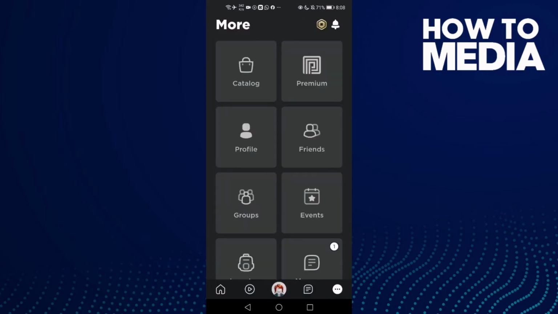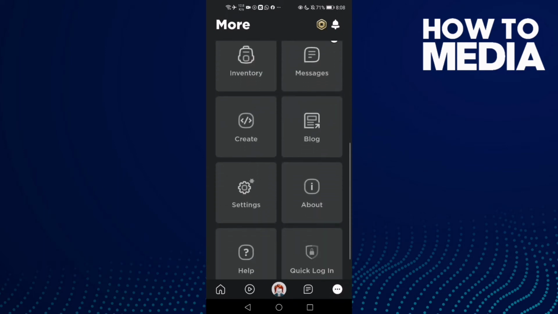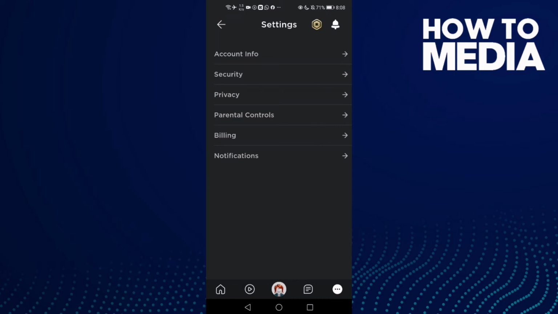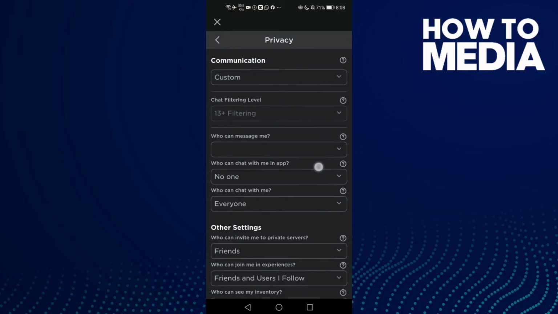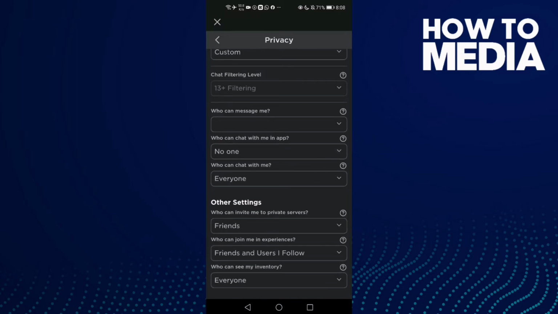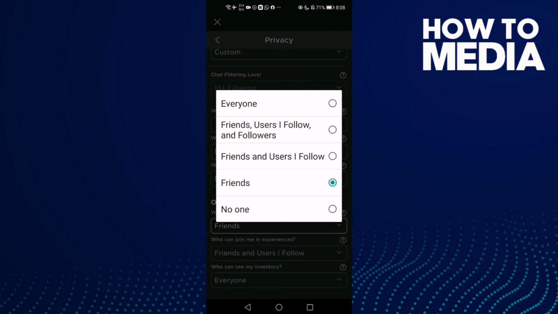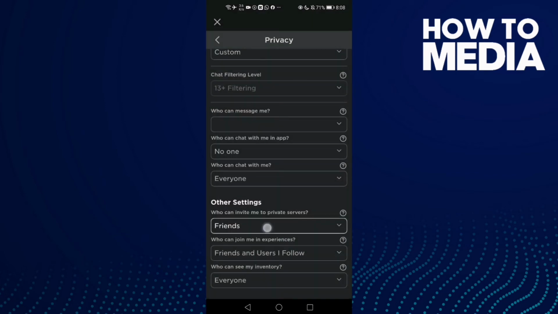and now click these 3 points here in the bottom corner and go down, and you will find settings here. Click on it and then click privacy, and then just go down, and here you will find who can invite me to private servers, and just click friends. You will find it on friends and you can manage it on anything you want.